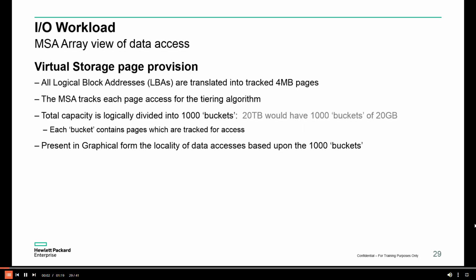The I/O workload graphs are a benefit with the move to virtualized storage on the MSA family. With virtual storage, the MSA is allocating host logical block addresses requests into 4 megabyte pages. Each access to a page is tracked so that the tiering algorithm can move pages to the correct tier. This process happens even if there is only a single tier. Using this access information, the MSA can determine which pages are being accessed and how many times. Putting all that data together into a graph and displaying would be disruptive to normal I/O process.